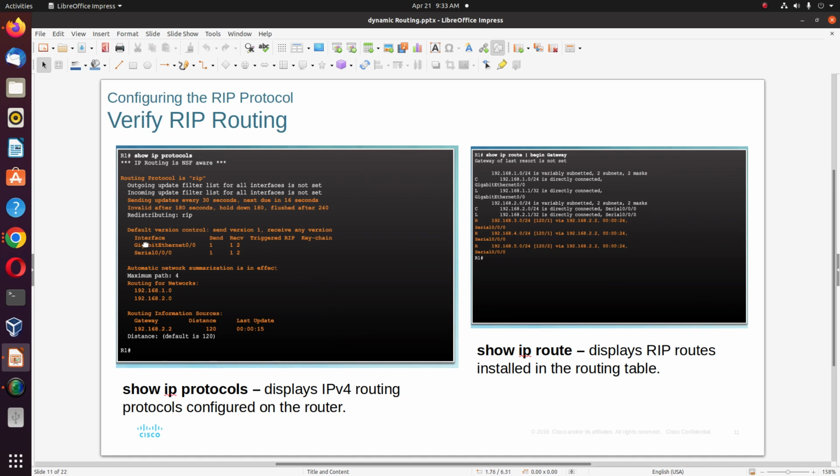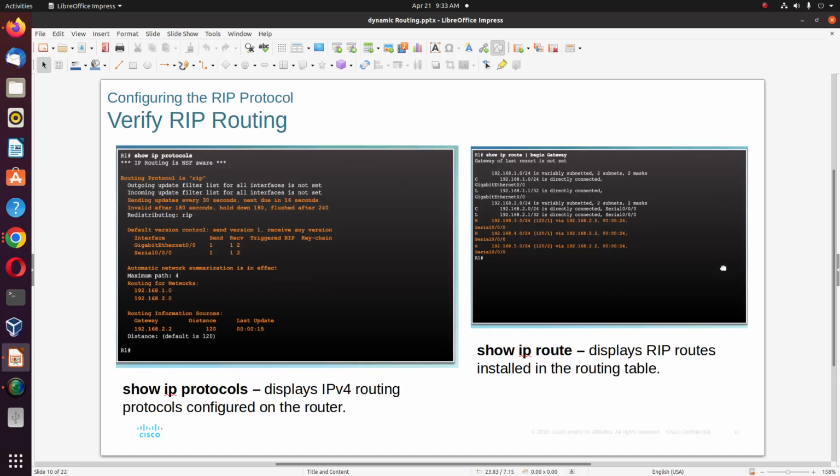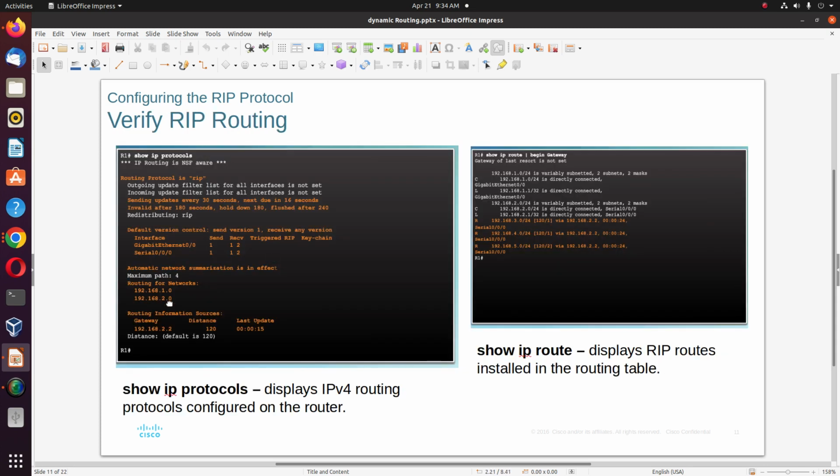Okay, and here are the interfaces that are used to send updates. So for example here, this is connected to G0 and S0. So it's sending updates through these interfaces, S0 and G0. R2 is sending updates to what interfaces? S0, S1, and G0. And R3 is S1 and G0. Okay? It's sending updates through these interfaces. And here it also tells you what networks it is routing for. So you configure these two networks, 192.168.1.0 and 2.0, and here you can see it. It's routing for these two networks.